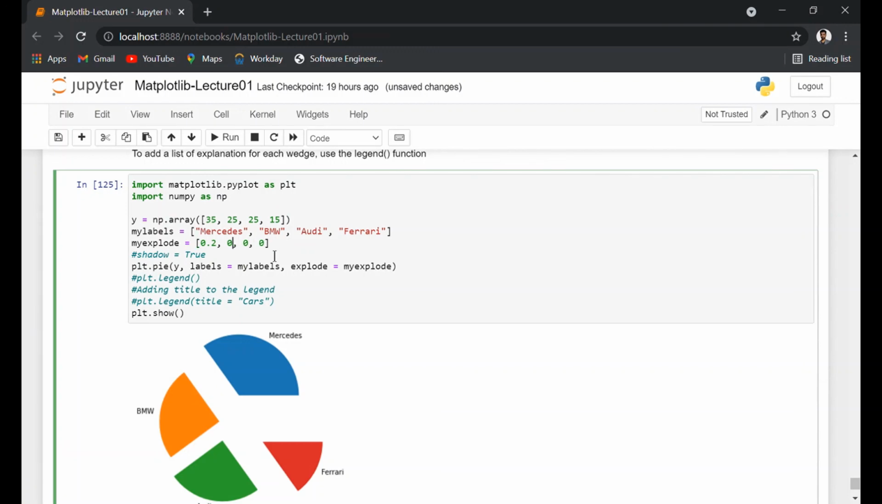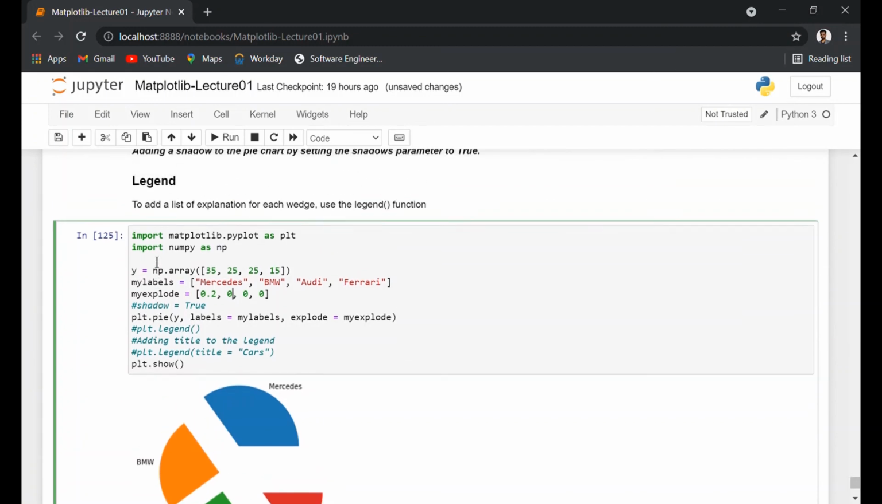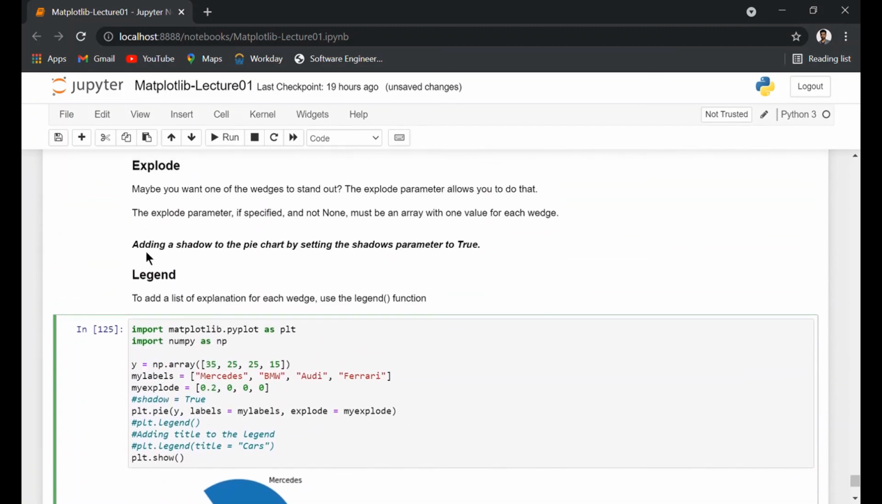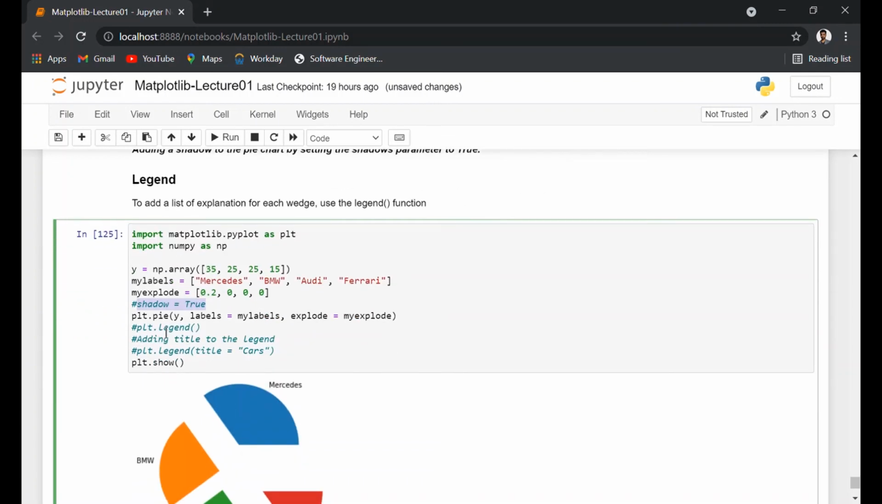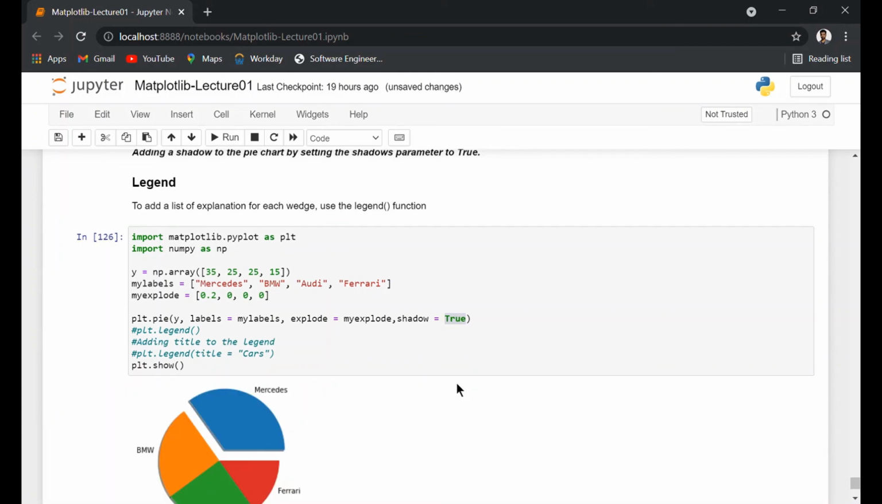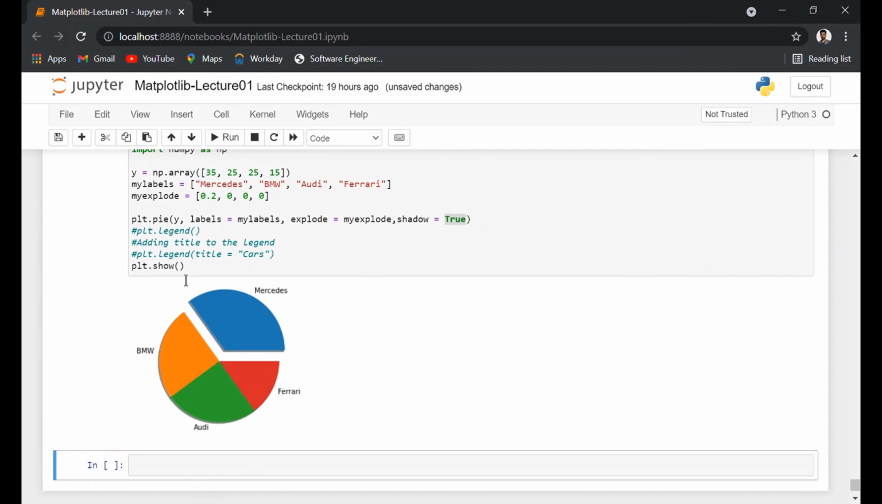Okay, now the next concept that comes is shadow. We can add a shadow to a pie chart by setting the shadow parameter to true. Okay, so this particular parameter will provide shadows to our pie just so that it looks nice. So what I have to do, I'll copy this particular thing, I'll paste it here as a parameter, and I'm passing this shadow as true. Okay, by default it is false, you know that. Okay, so this is all about shadows.